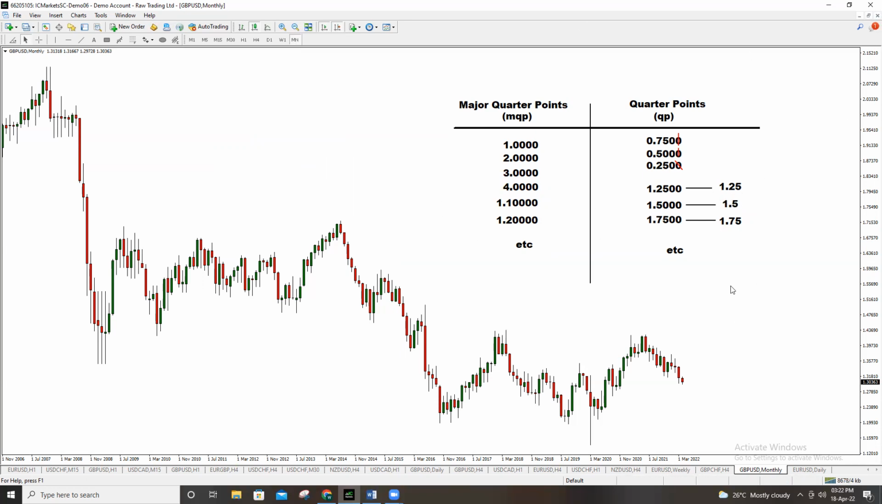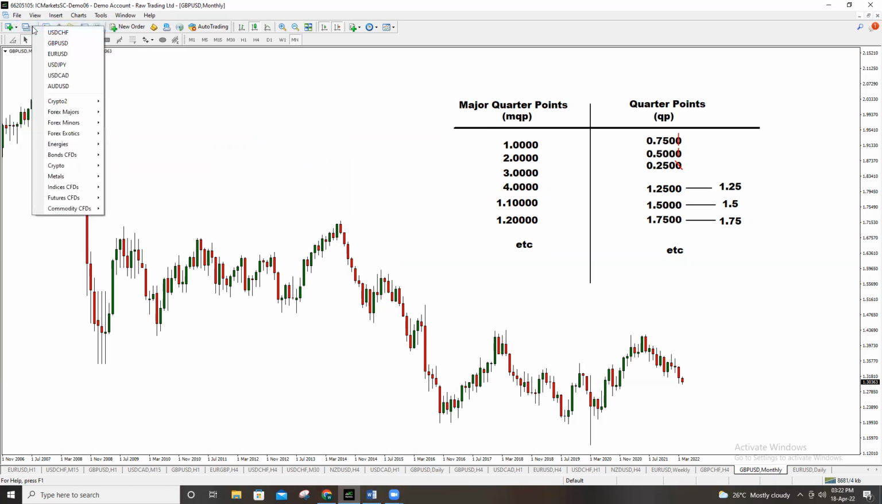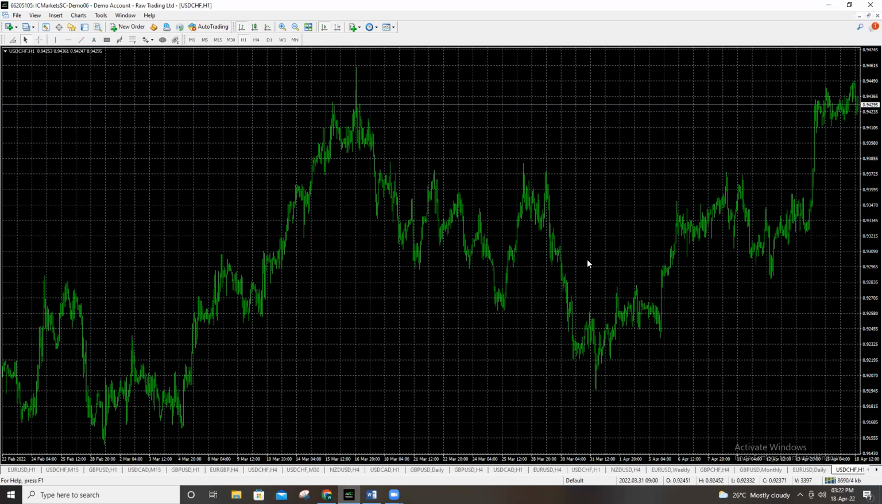So the first thing you want to do is, of course, to open your chart. So go to File, New Chart. This is for beginners. If you're a beginner, you know where to start. So pick a currency of your choice. And now you have the green chart.